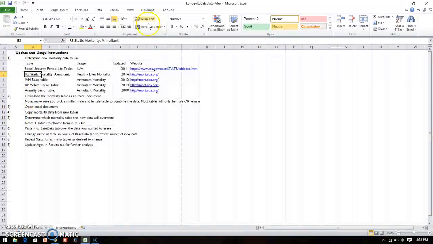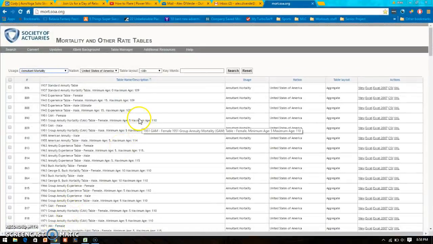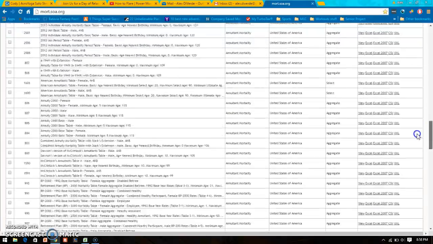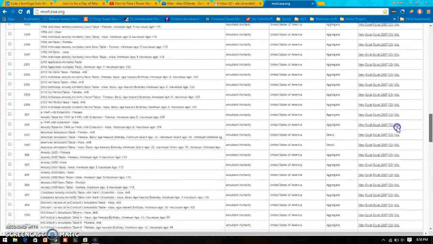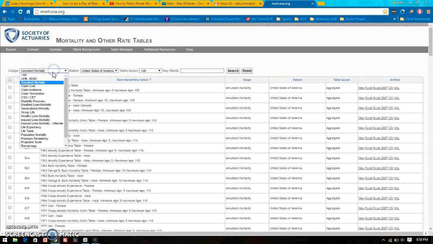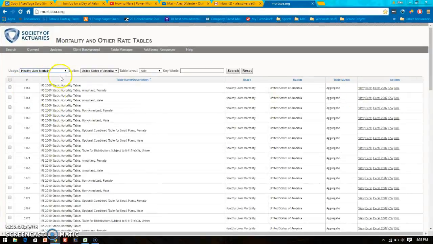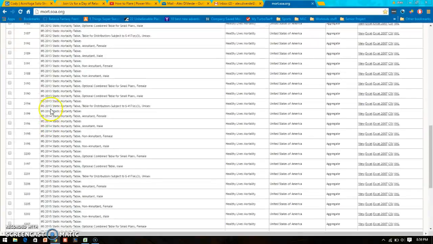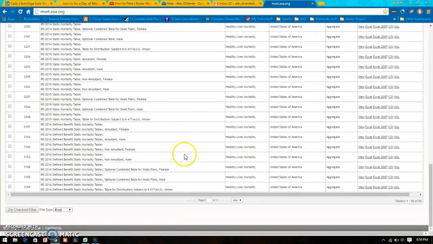So we're going to go to mortality.soa.org, which I already have pulled up. And that one is provided under annuitant mortality US. I believe I have it sorted by letters here. So if I scroll down to the IRS, it's actually under the Healthy Lives mortality. That's the only one that's different. If you notice, these are 2011, 12, 13, 14, 15, 16. So we have the 2016 defined benefit static mortality tables.